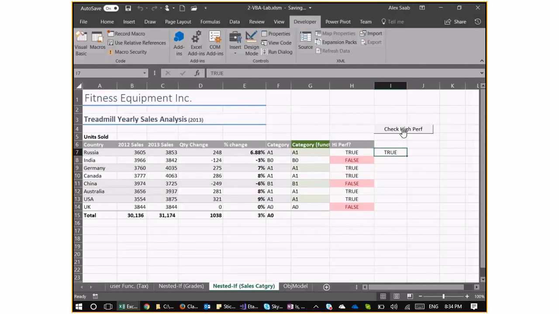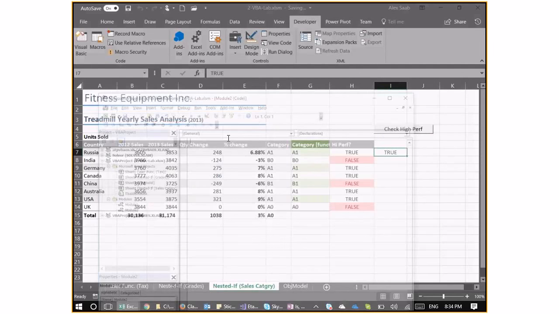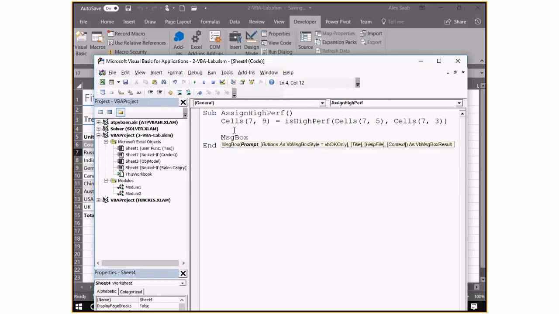Sure. So this is what's called the code behind. Is there any way to see if it's refreshed since the last time or not? There's multiple ways. You can use a message box. You can say refresh complete.